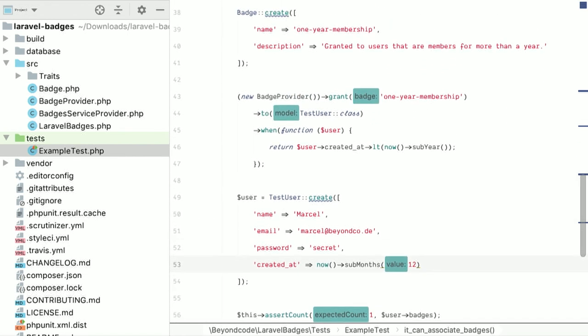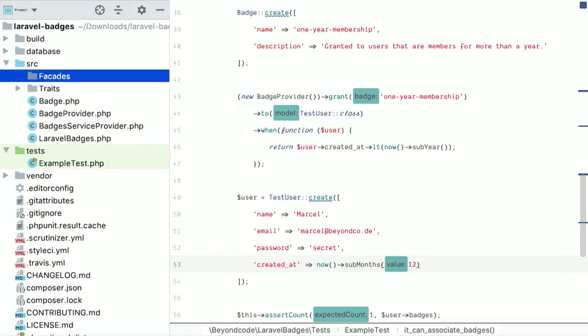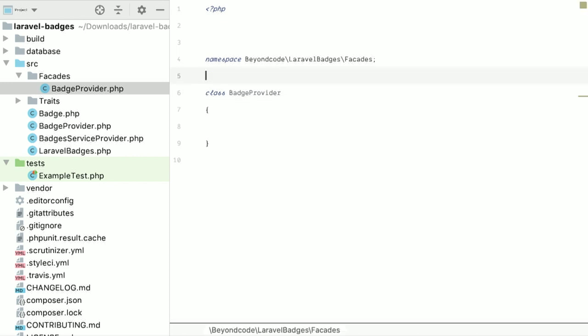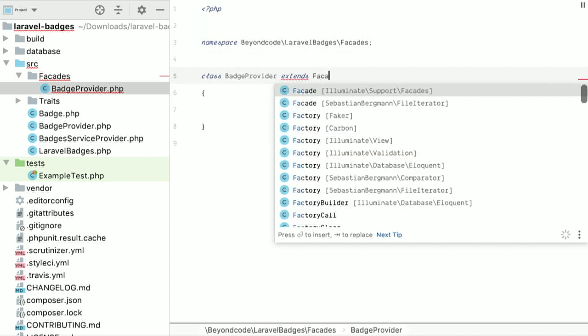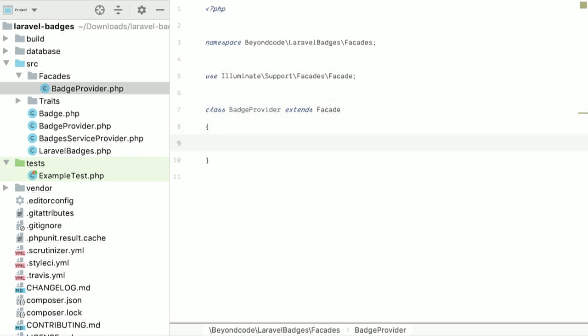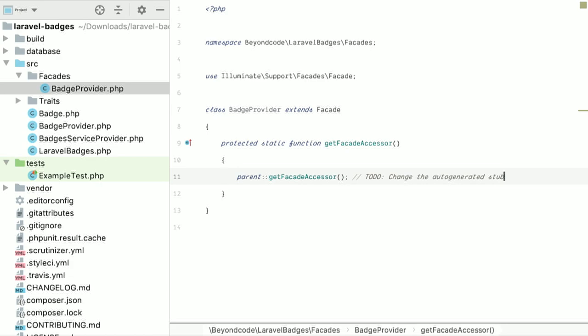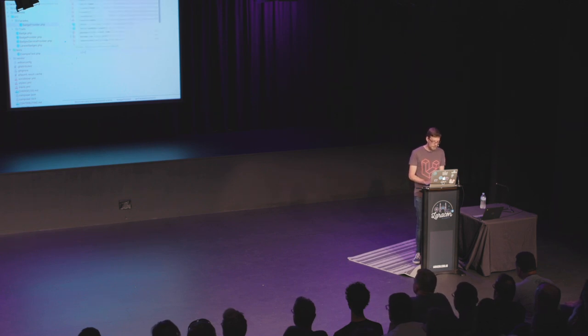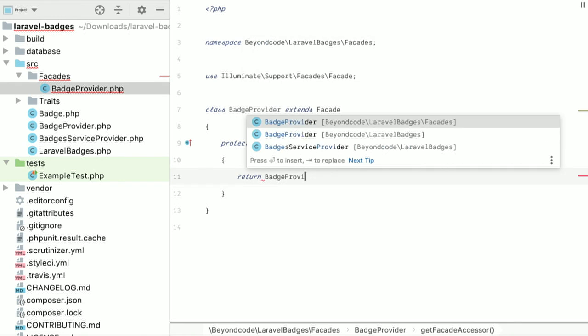I still have time to create the facade. So as I said, we could use a real-time facade, but let's take a look at how we can do a regular facade. So let's create a new directory, facades. And in here we are going to create our badge provider facade class, which is going to extend from the facade that comes with Illuminate Support. And all we need to define here is the getFacadeAccessor method. So this method should return what Laravel should pull out of the container when this facade gets accessed. In our case, we don't have any interface or contract that we need to pull out, so we can just return the concrete implementation, which in our case is the badge provider class itself.